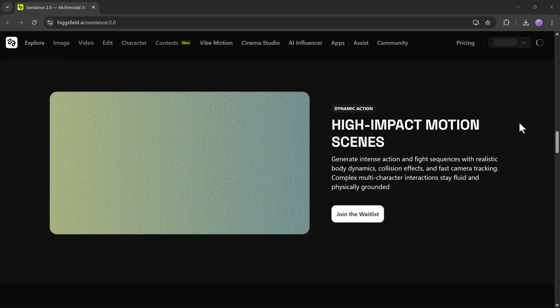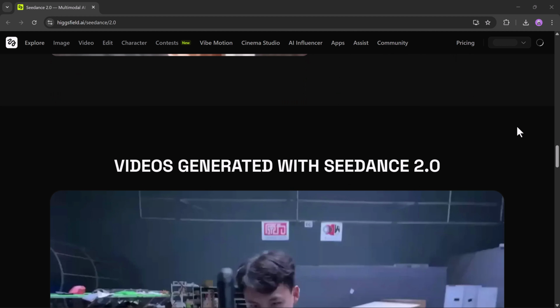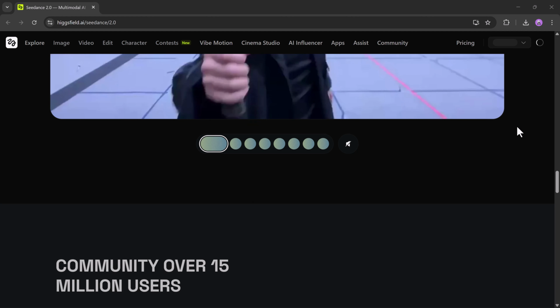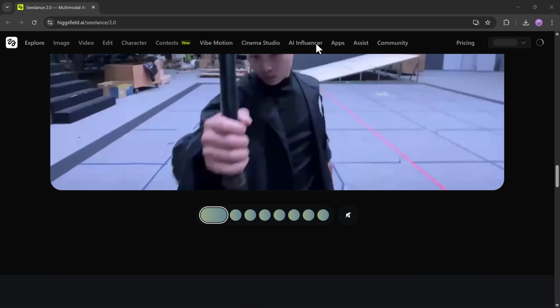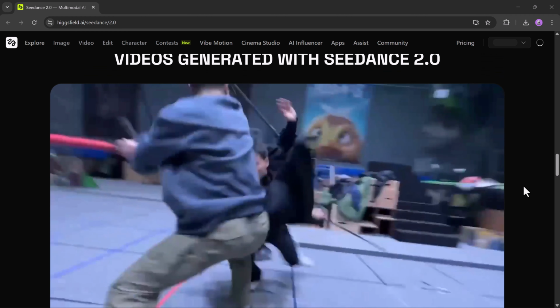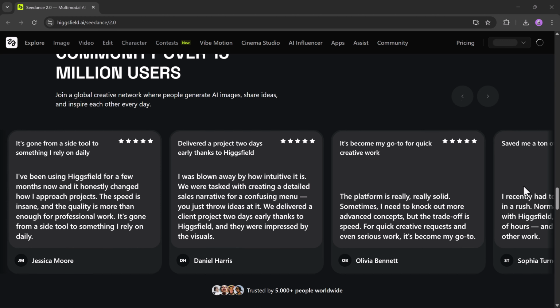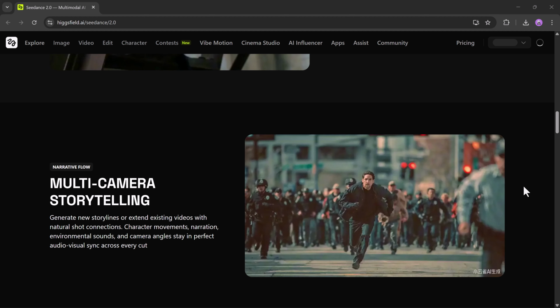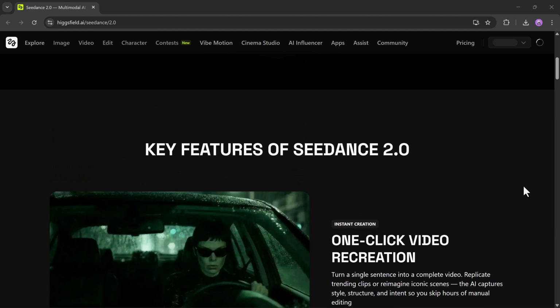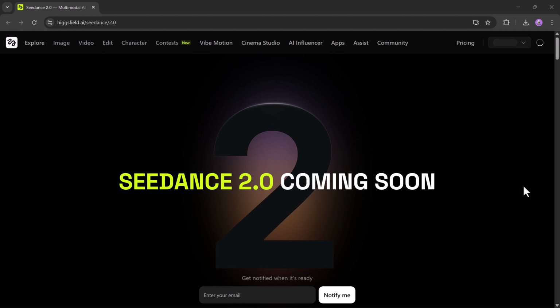Why this matters? If everything we've seen turns out to be true, Seedance 2.0 could reduce editing time, improve realism, fix character consistency, make AI storytelling more professional. This isn't just another update. This could raise the bar for AI video.